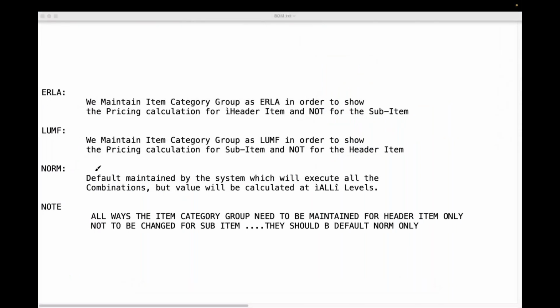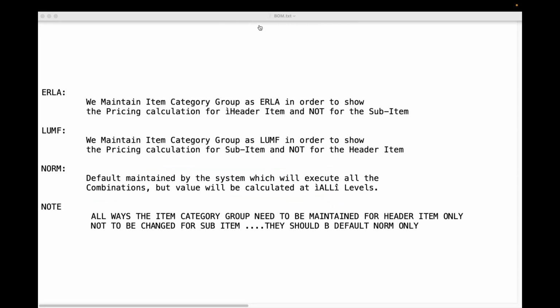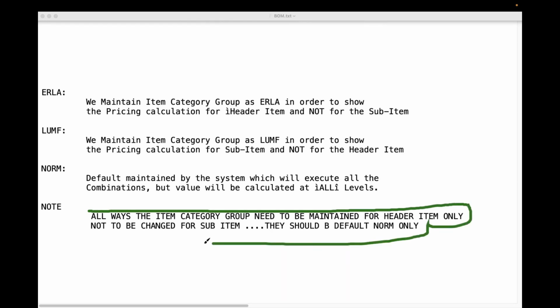Defaultly maintained by the system, which will execute all the combinations, but the value will be calculated at all the levels. Price will come at all the levels. And remember one very important point. Always the item category group needs to be maintained for the header item only, not changeable for the sub item. For the sub item, it should be defaultly NORM.